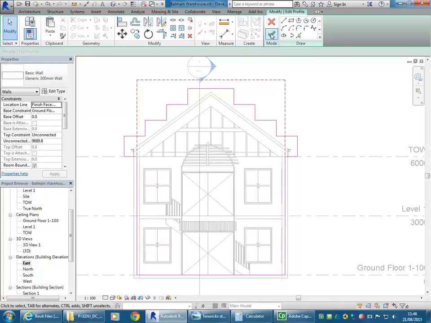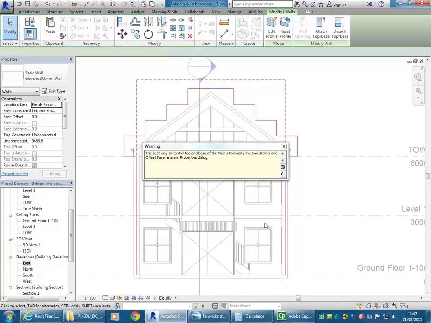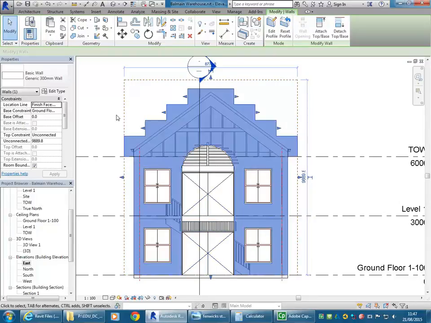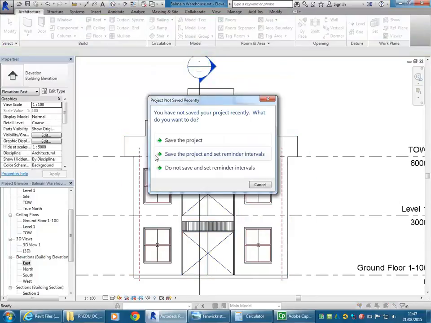So that's it. I'm just going to finish it to show you the finished product, and it might give you a warning. Ignore that. I suppose I'll save this now.